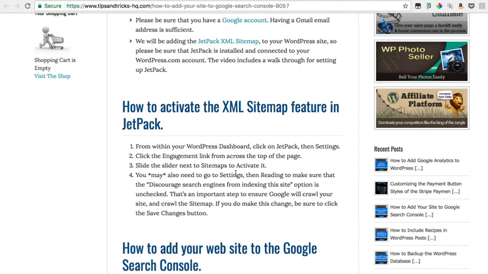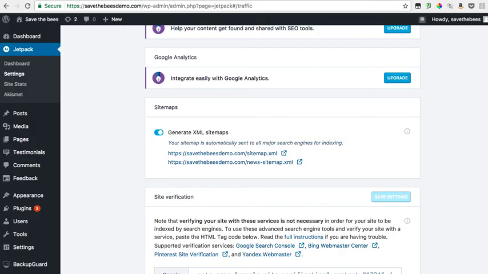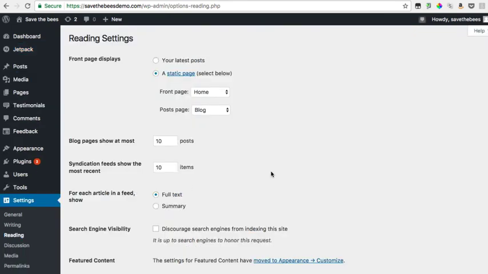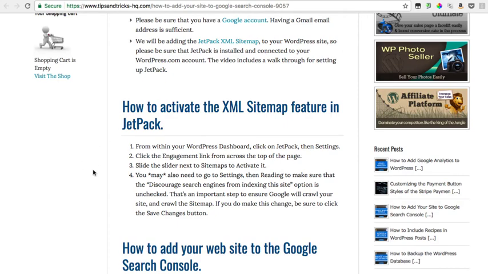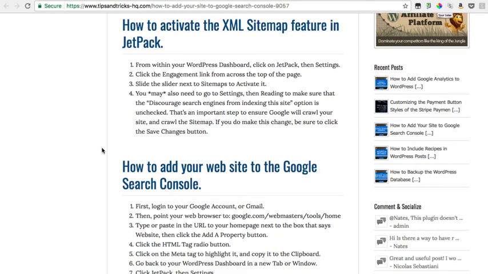You may also need to go to Settings, then Reading to make sure that the Discourage search engines from indexing this site option is unchecked. Let's go take a look at that. So for that, we'll come down to the regular settings and over to Reading. And we just want to make sure this is not checked. If it's checked, then we may have problems being indexed by search engines. So we're good there.